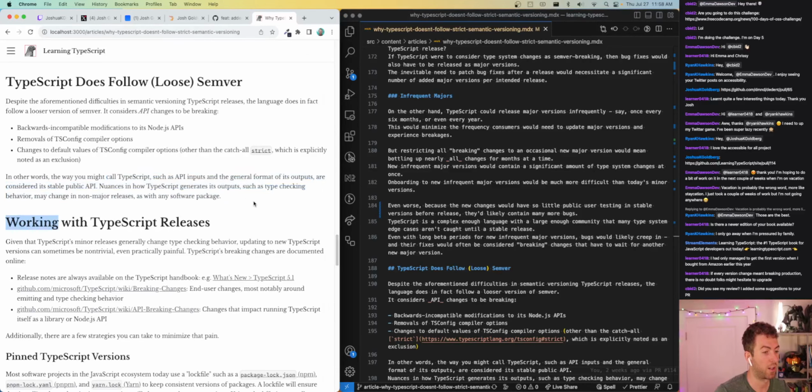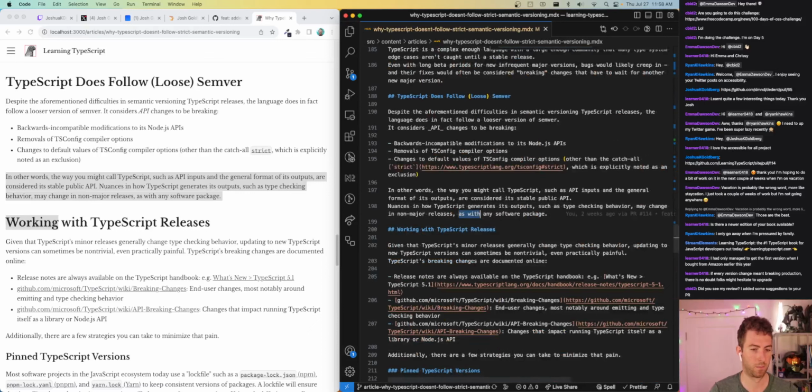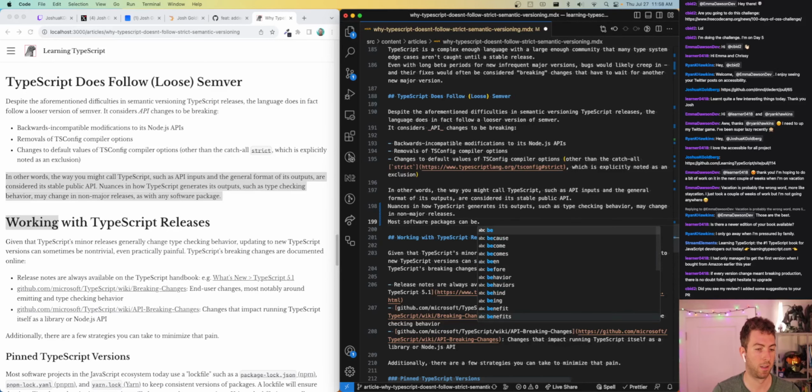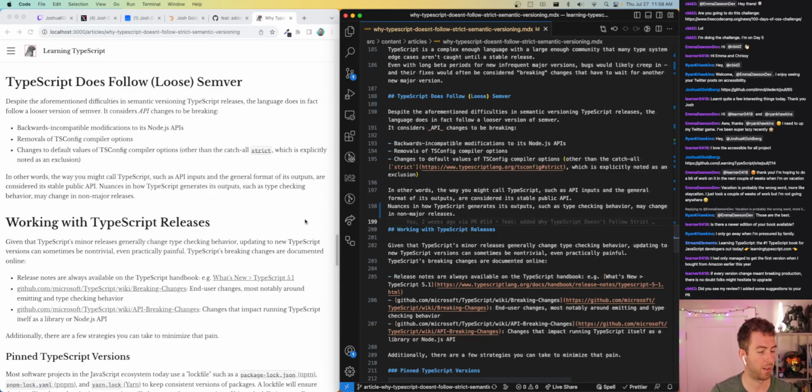Nuances in how TypeScript generates its outputs, such as type checking behavior, may change in non-native releases, as with any software package. Most software packages can be... Yeah, I don't think that note is needed.